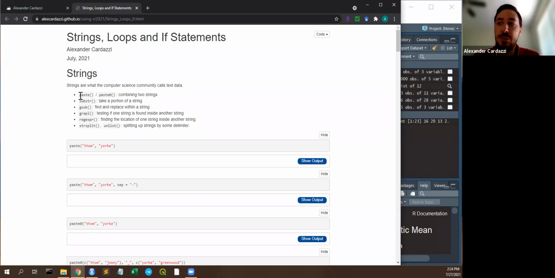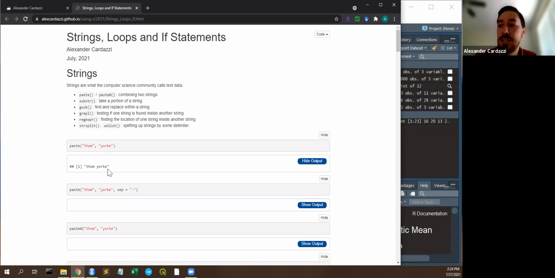But the first one to know is paste. I think we had used it briefly when we were talking about matching. What paste does is it takes two string elements and puts them together. So you can think of it like addition. Actually, in fact, I think in Python, you do use addition to do paste. In R, you have a function called paste. So if I paste Tom and York, it'll give me Tom York.